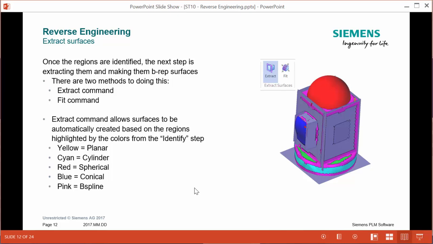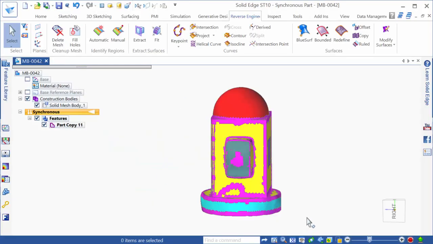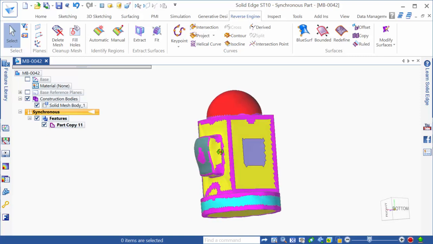Now, once the regions are identified, the next step is using those regions to extract surfaces. Okay. So there's ways to do this, which is going to be an automatic method, and then there's ways to do this, which is going to be a more manual method. And we're going to take a look at both of them. So the first way we're going to do is going to be more of an automatic method.